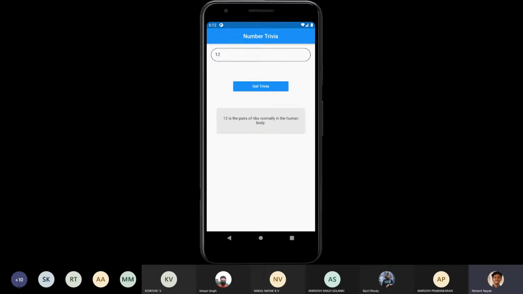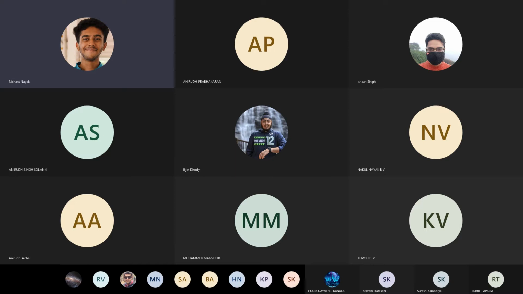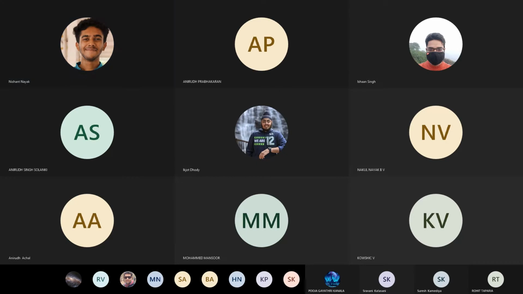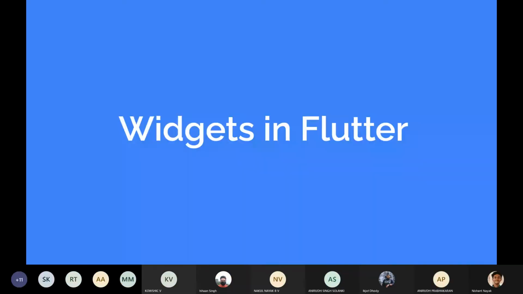So I think we could move on to explaining what widgets are. If there are any questions so far, you could put them in the chat box, or you could raise your hand, and one of us will unmute you so that you can speak. So I think, Anirudh, you can present your screen again. And yeah, you can go ahead.